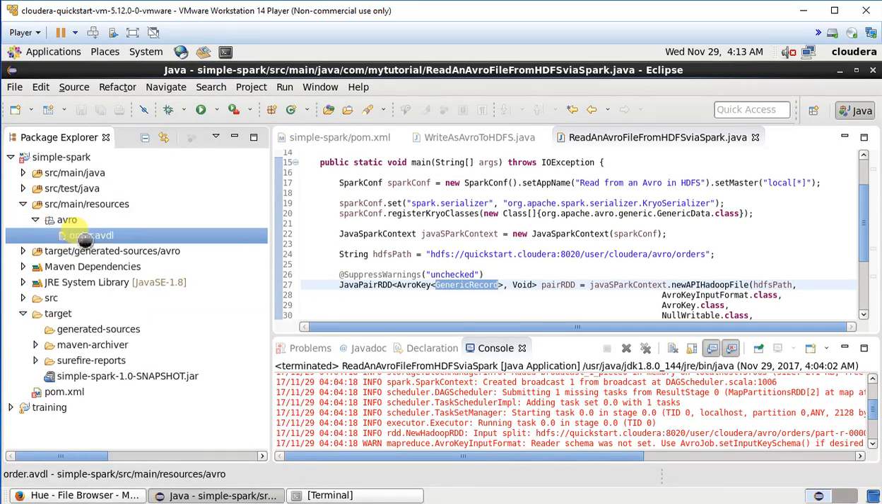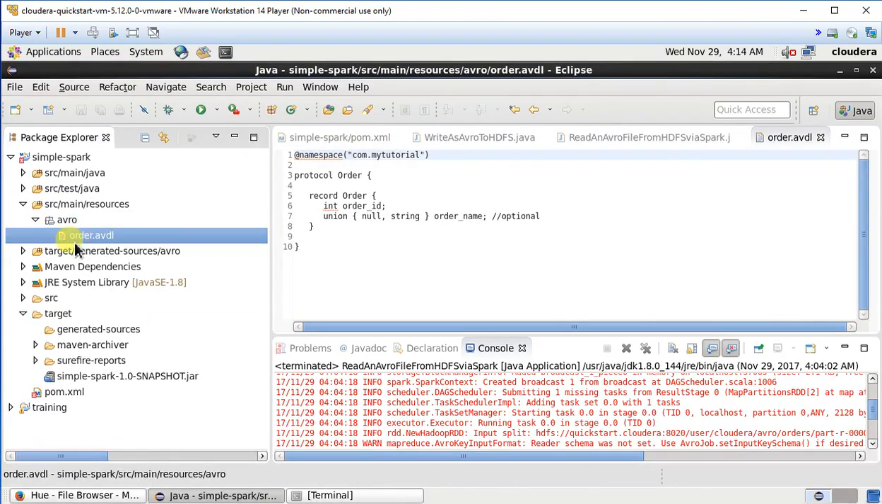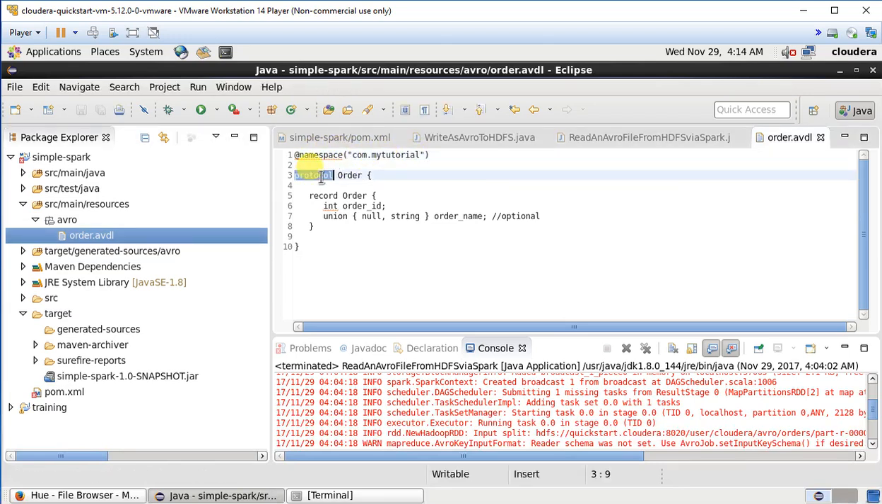Inside that I've created a file called order.avdl, Avro description language. Firstly you type @namespace, which is com.mytutorial. You can put basically any namespace you want. Then you always have to have a protocol Order, with an open curly bracket and a close curly bracket. Protocol is a keyword, and you can call this anything you want, your domain, order or whatever.